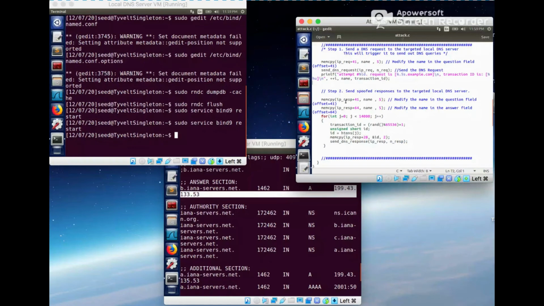In step two, we'll send the spoofed packets to the targeted local DNS server, modifying the name of the question field for example.com with an offset of 41 to the response and modifying the name in the answer field with an offset of 64 to the response.